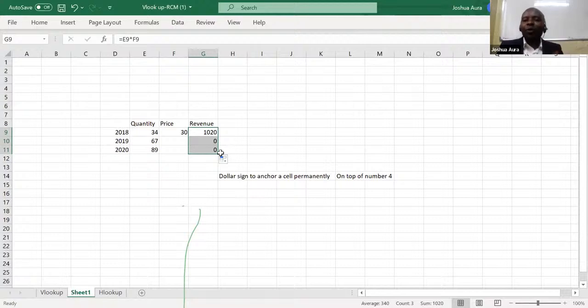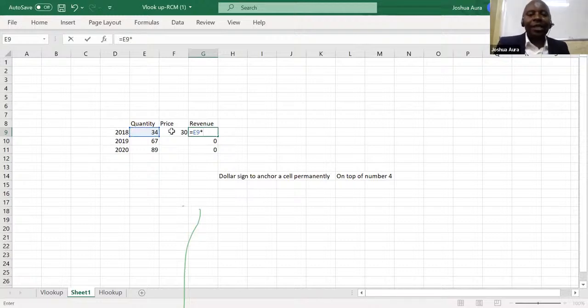And that is now why we need to study today the concept of what we call dollar referencing. Now listen to me very well. When I come and say equals there, and I say I have this 34 there, times this 30 there, I'll be able to get 1020. But I would want this 30 to be used across in all other numbers, in all other rows. And this 30 is cell F9.